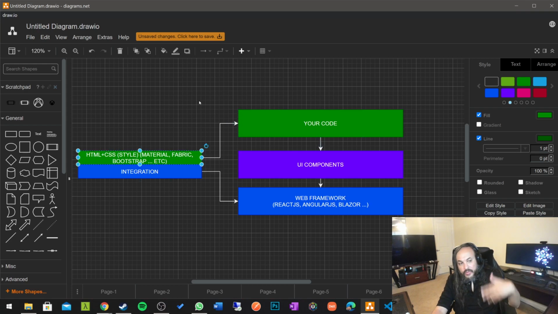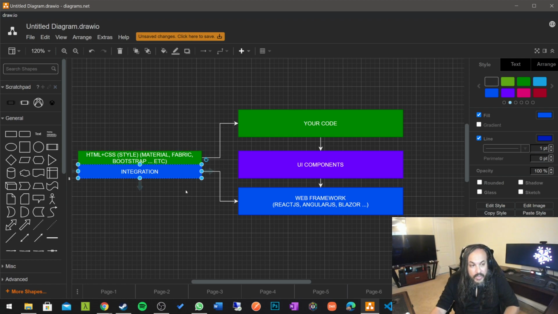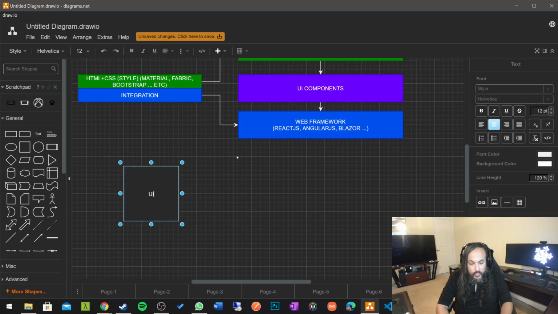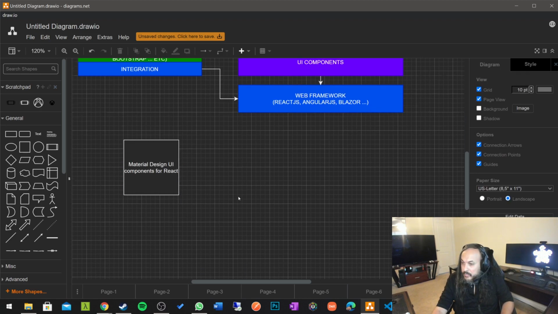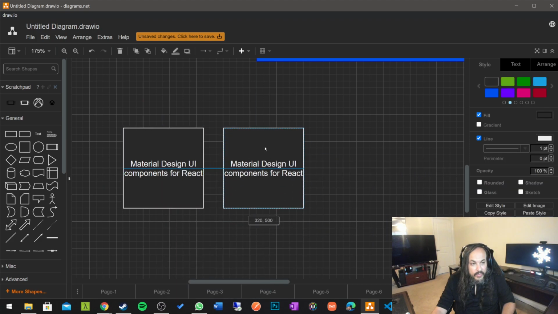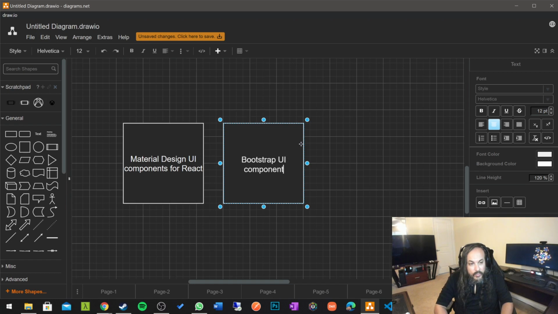So there's this Material Design, Fabric, Bootstrap, and each one of those comes in. They're not out there in the wild, although with Fabric specifically, you might find it out there in the wild, but normally they get shipped as a UI component. So that means you can find out there in the wild something that is UI components, like Material Design UI components for React. Right? You can find something like this as a product.